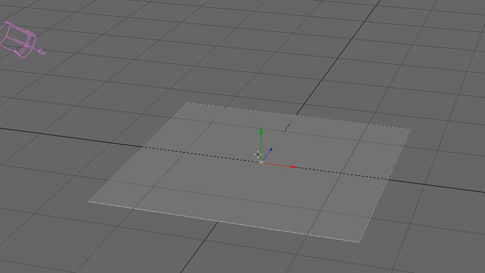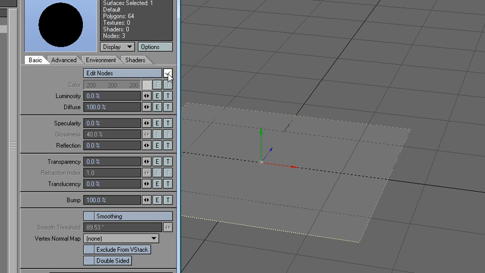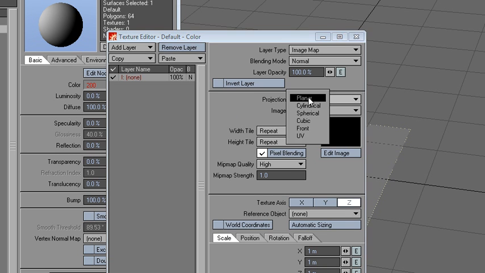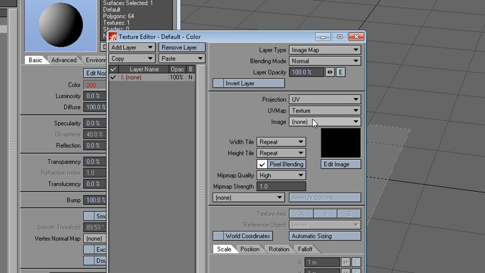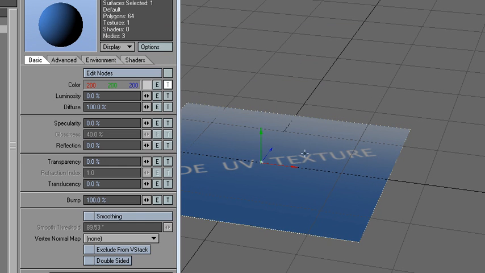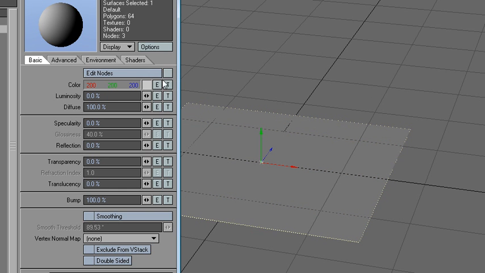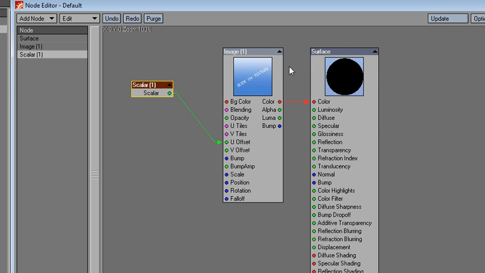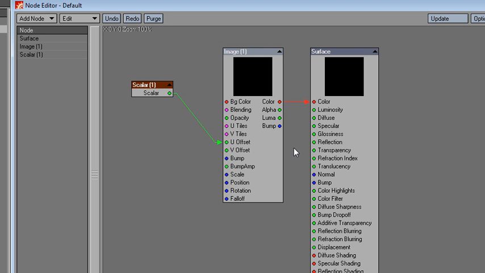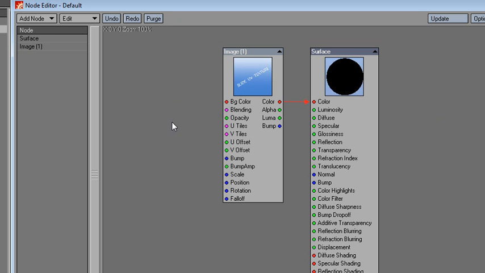So I've got this object, but it doesn't show the texture. Only if I use the old method here by selecting the texture map and the texture, and there we go. If I use nodes and use this texture, it doesn't show. So I'm not sure if that's because of my graphics card.